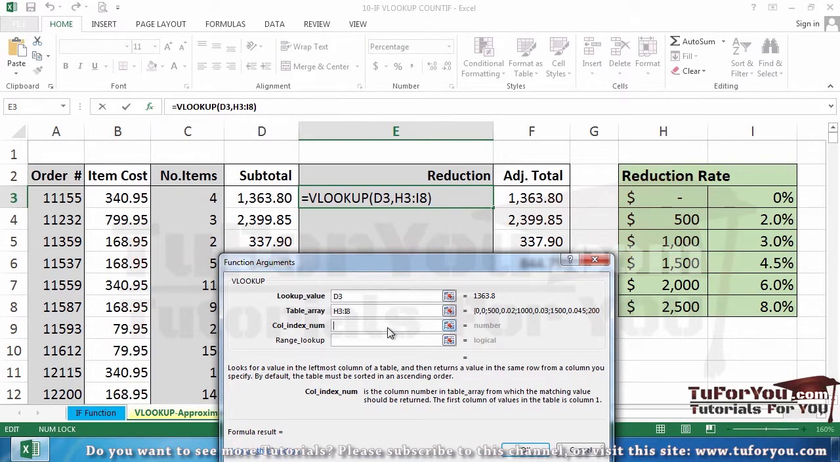Which column of the table has the answers that we're looking for? What we'd like to come up with here is a percent. There's already a formula which we haven't seen yet in column F. It's going to use this percent to adjust the charge total by reducing the amount. So the column that has the answer is the second column. So we put in the number 2 here.